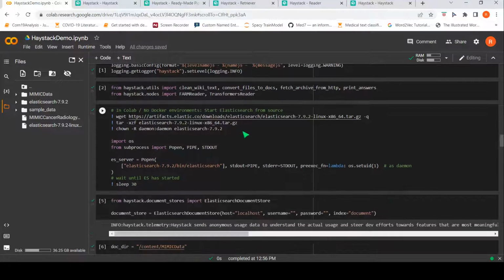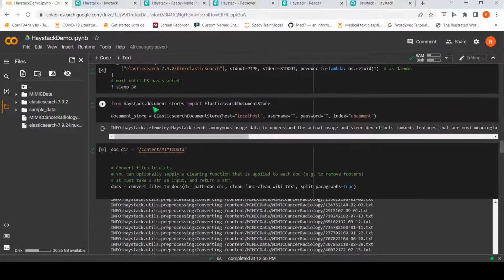For Haystack, you would require Elasticsearch as a document store. You can also have other document stores, but in Colab, you need to download and install Elasticsearch, and then start the Elasticsearch instance. This is what is happening here. Then we import the Elasticsearch document store from haystack.document_stores, and we create a document store here. So this is your document store.